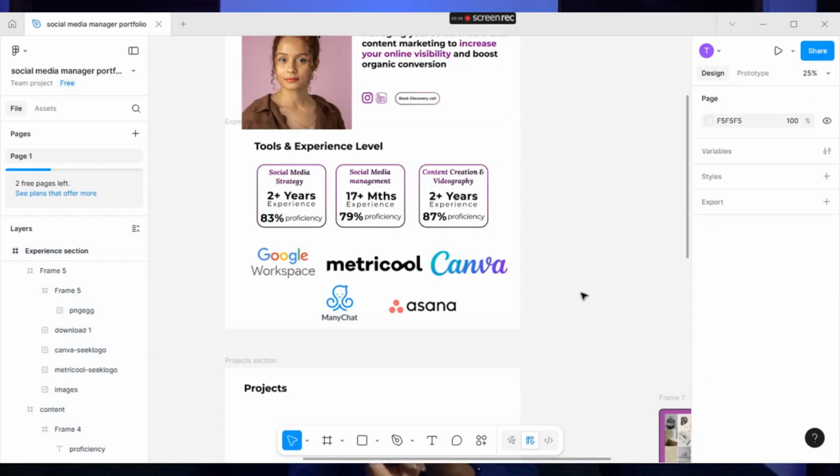Then we have Canva there. Canva basically is there for design and maintaining an aesthetic theme when it comes to the content that I get to create. ManyChat is for the automations on TikTok and on Instagram when it comes to comments as well as responding to DMs. And then we have Asana for project management to ensure that I keep everything nice and clean and organized, just in case the client wants to follow up with the progress that I make as a social media manager. Then the next section is going to be the project section.